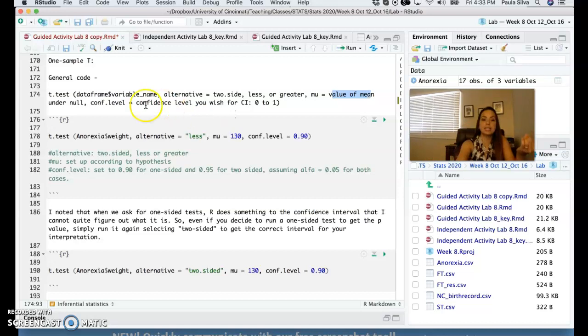So let's apply this for this particular situation. T.test. Our data set name is anorexia, and the variable we're interested in is weight, which is inside the data frame. We want the less directional test. It needs to be in quotes like this. Our null hypothesis mean is 130, and the confidence level is 0.90.